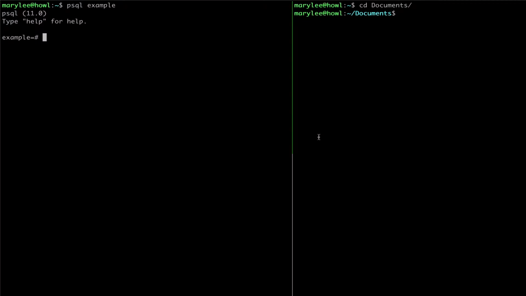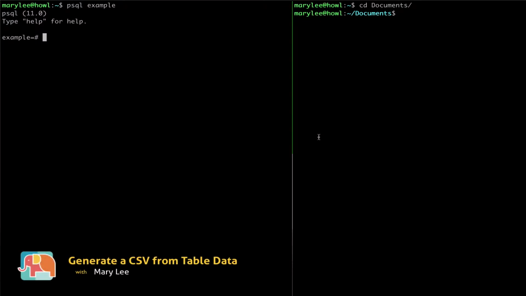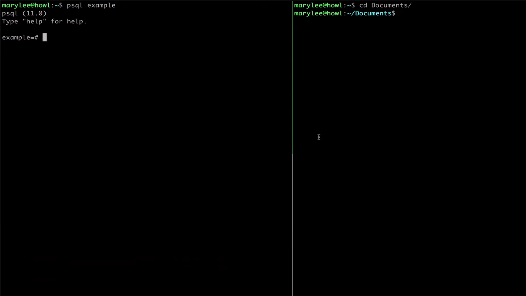We can generate a CSV from table data in Postgres using the copy command. The copy command expects a table as an argument, followed by the absolute path for the outputted CSV file. In this example, we're using a dummy database with a table called users.